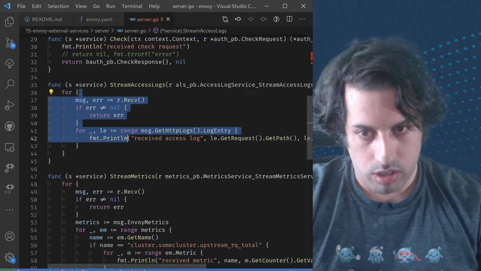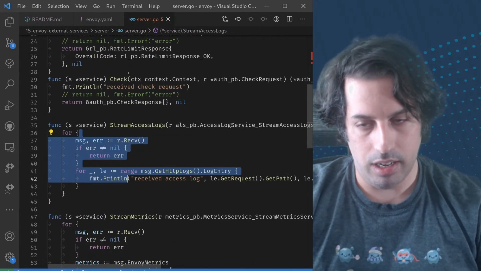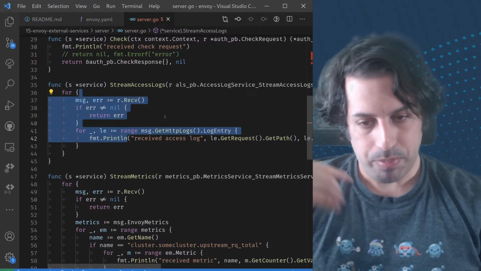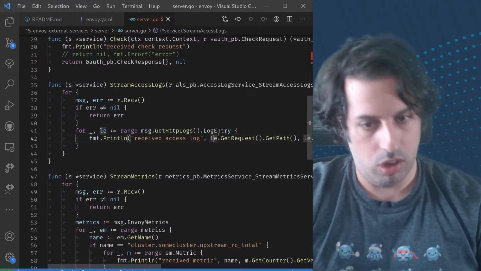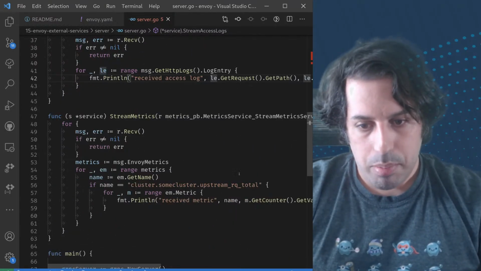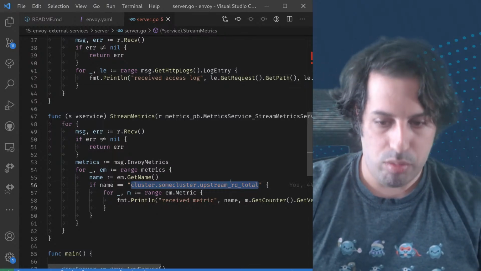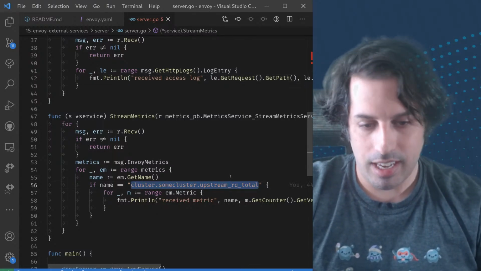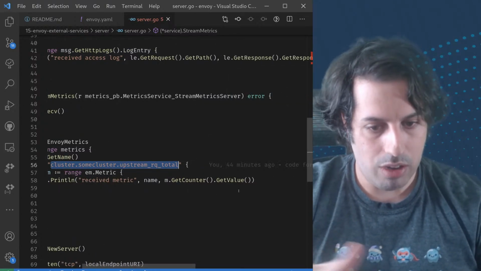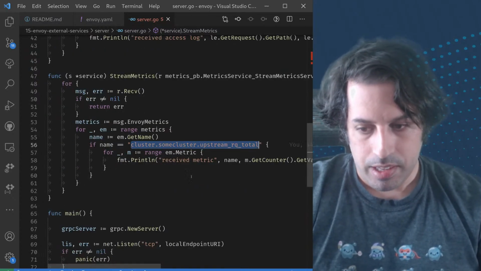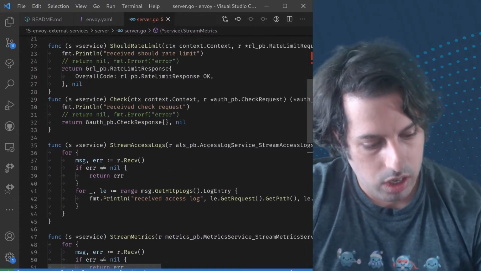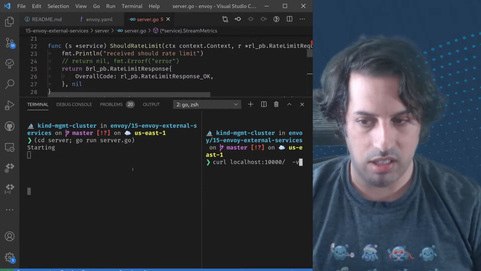In stream access logs, unlike check and rate limit, this is a streaming request, meaning that Envoy sends multiple messages on the same gRPC stream. So again, we just print the path and the response code. And in metrics, I just pick a specific metric because there are a lot of metrics that would flood the output. So I just print the request total for the some cluster upstream, and I print the counter of that metric. So that's the server. I wire it all in and start it. That's basically it. Any questions on the code, on the Envoy config, on anything we've seen so far?